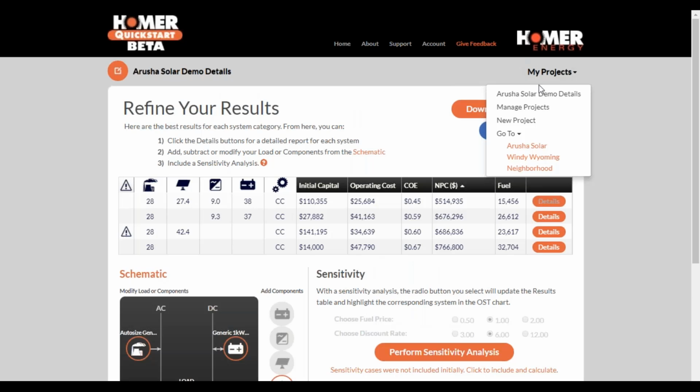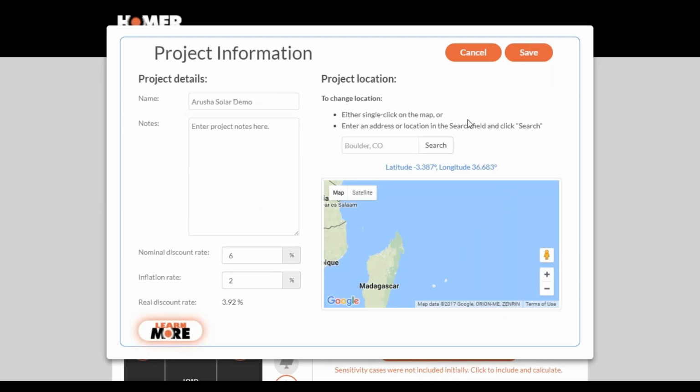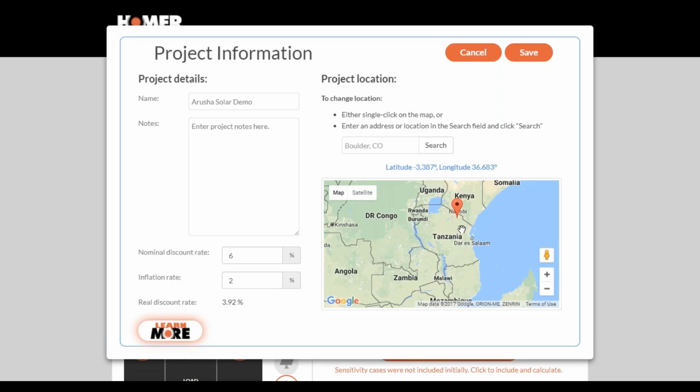So I want to just show you how to change the economics. Go here to My Projects, go to Details. And now we have our map again with our location, with the name. And here we can now change the discount rate and the inflation rate if we think those are not good numbers.